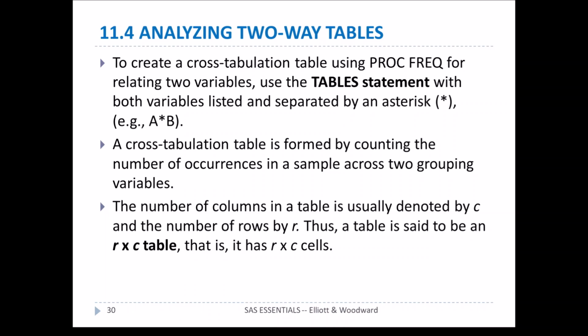So previously we've only looked at one variable at a time. Now we're going to look at two variables at a time, and we would say something like A by B or A times B, as you see there, where A and B are variables. They're both count type variables. So cross-tabulation is formed by counting the number of occurrences in a sample across two grouping variables. Sometimes you'll also hear people talk about this table as an R by C table, where R is rows and C is columns.